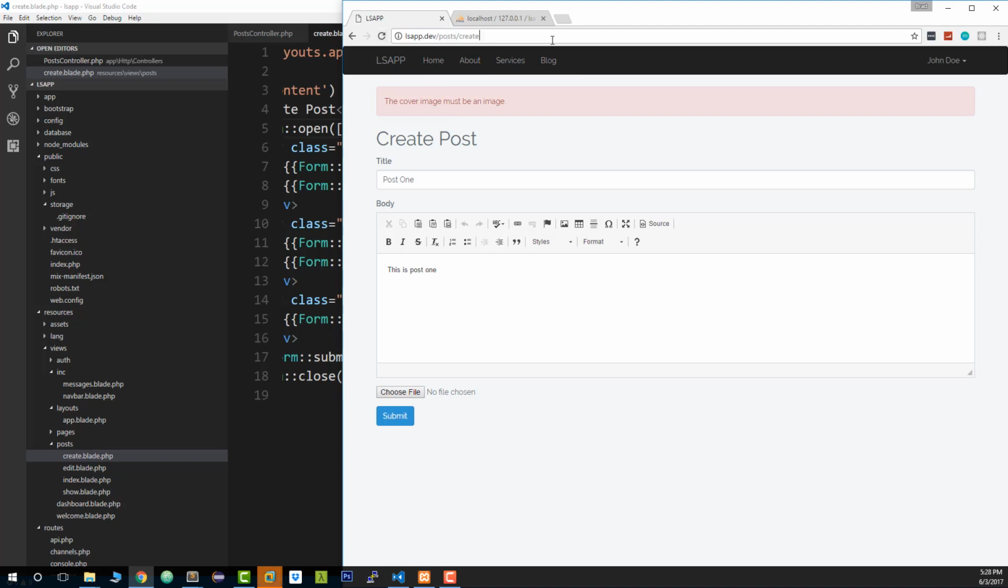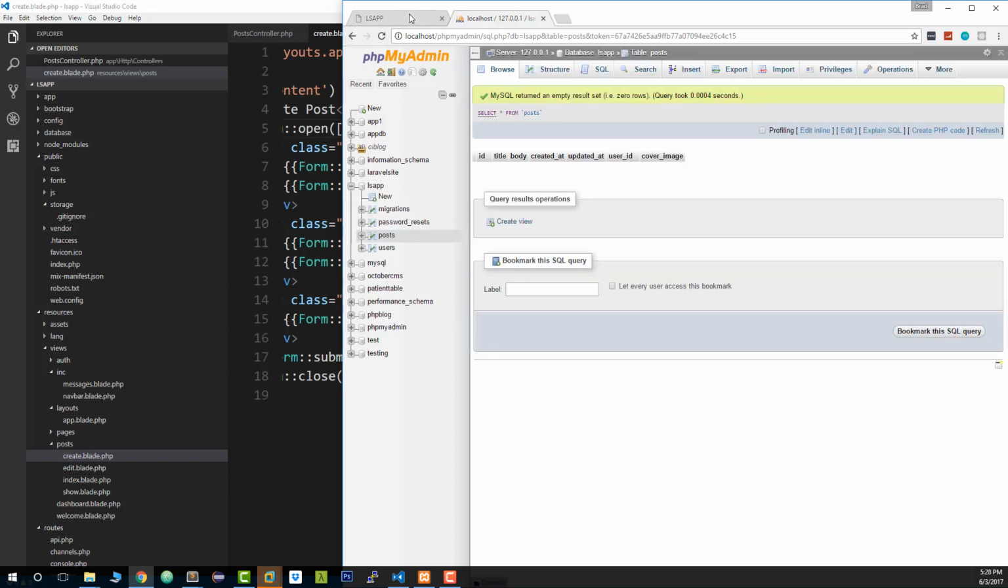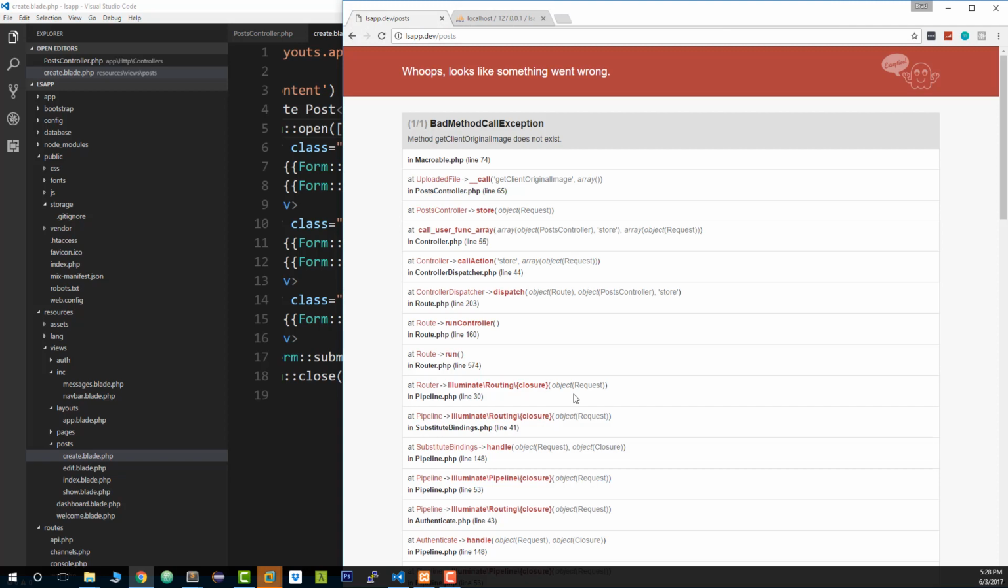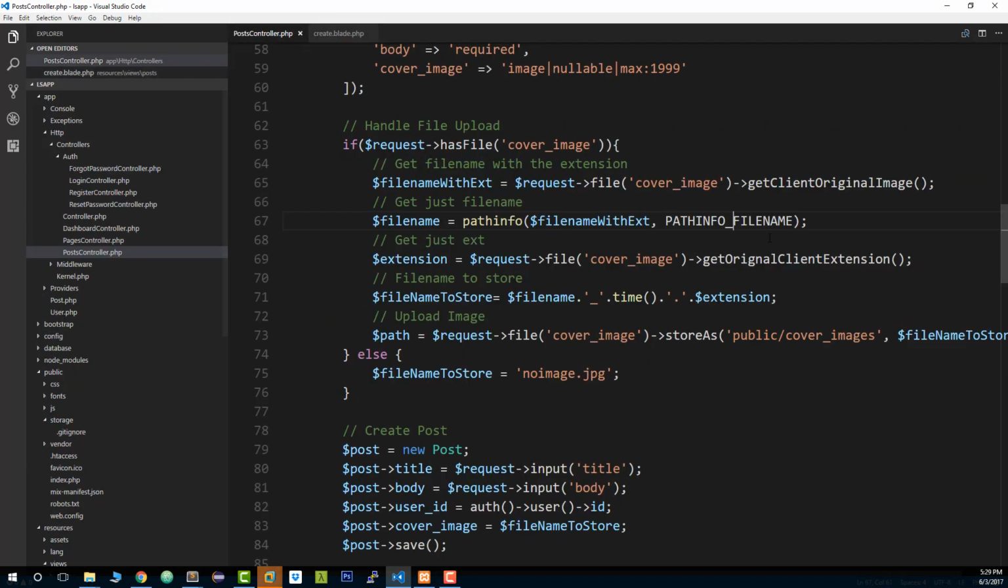Oh, we need to actually reload the whole thing. Let's make sure that didn't go in. All right, so we're getting getClientOriginalImage doesn't exist. So let's see, it's talking about this right here. Let me just make sure that that's right, which it probably isn't. It's getClientOriginalName, not image.